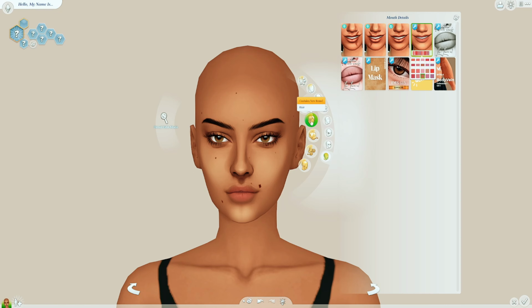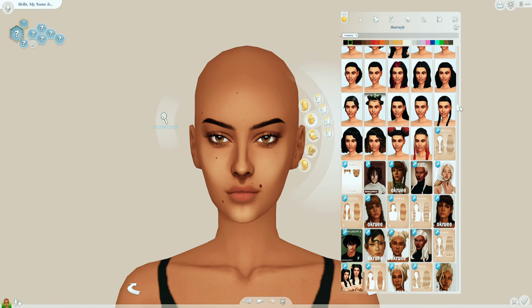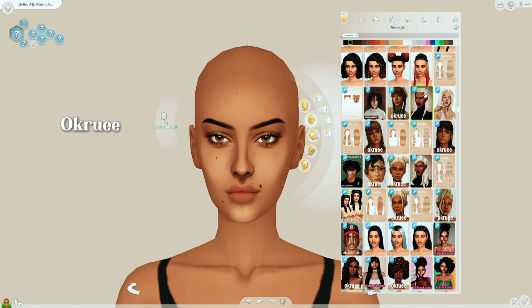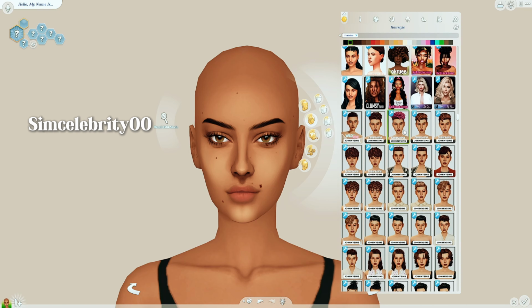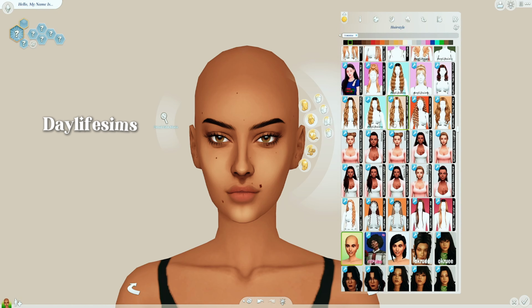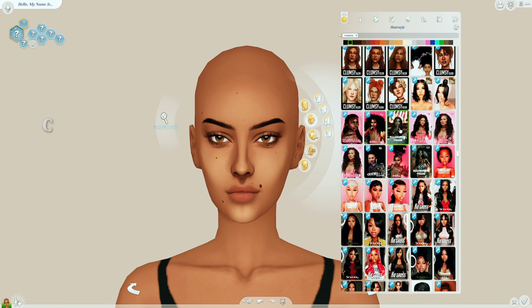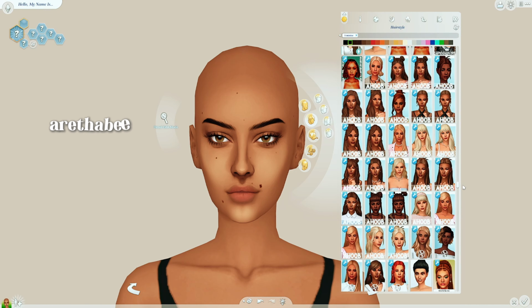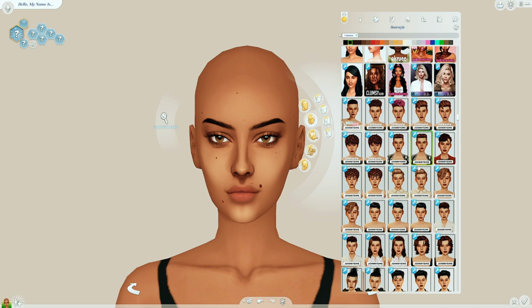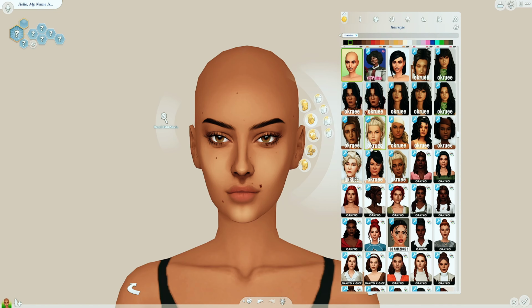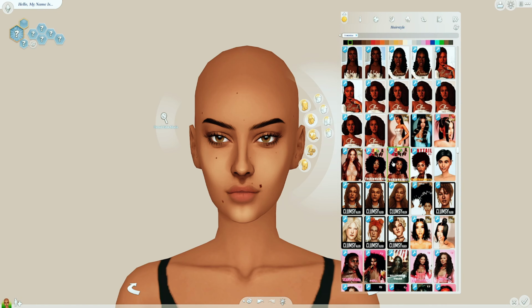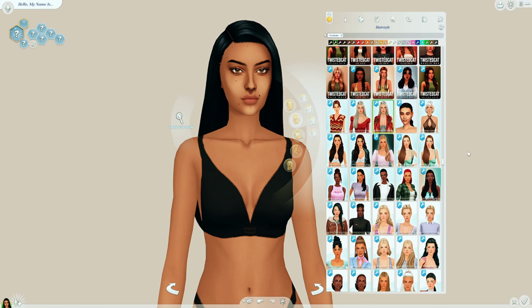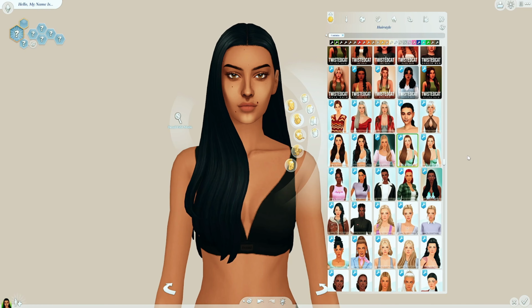So from here, I usually go into hair. Now for the good part. Y'all, I have so much CC hair. Some of my favorite CC hair creators are Okru, Sim Celebrity 00 is my girl, Daylife Sims, GG Sims, Clumsy Alien, Ahoob, Sims Trouble, and Aretha B. I have so many CC hairs in my game, it's so hard to pick my favorites. So for this sim, I'm thinking long hair, maybe straight hair, something brushed back, kind of like this, or oof. That's eaten.